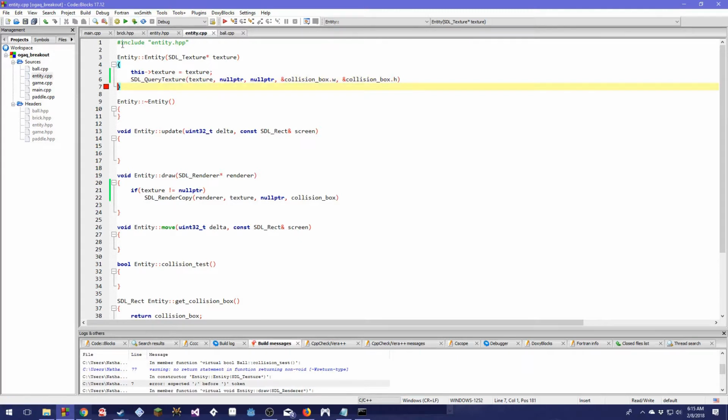Where did I go wrong? In constructor, expected semicolon.